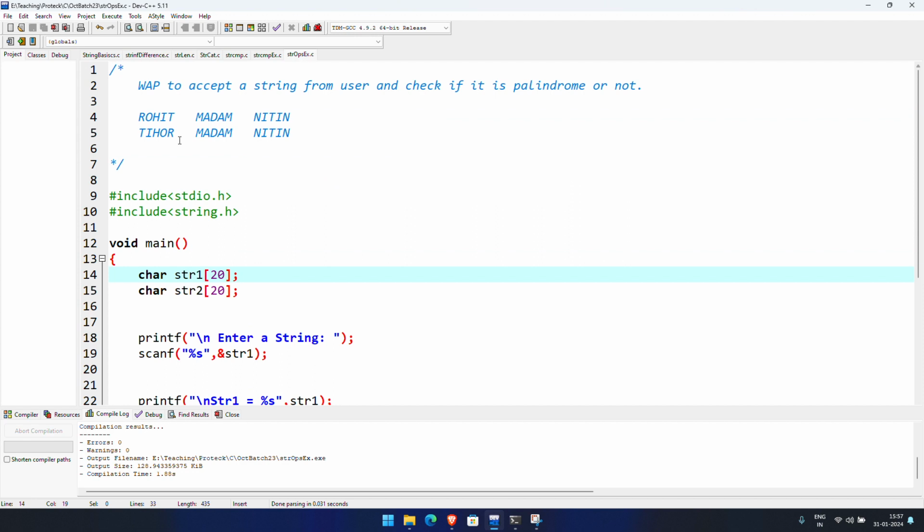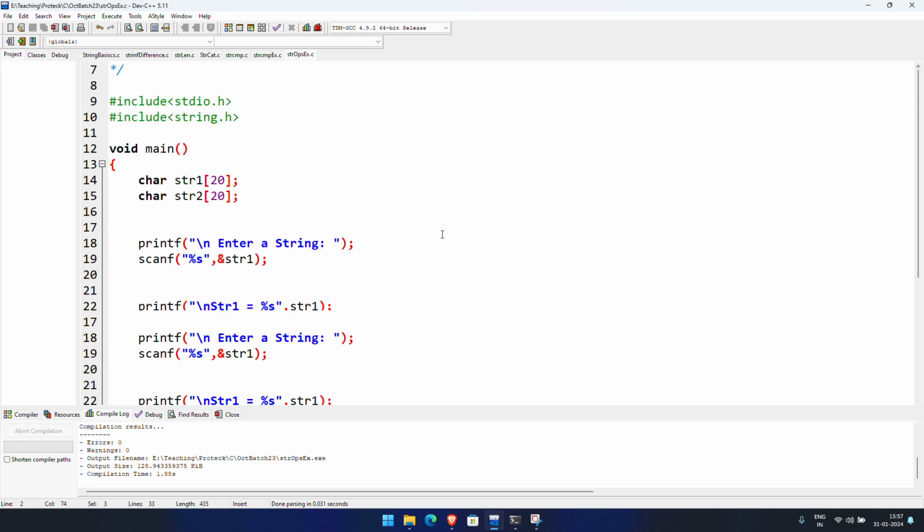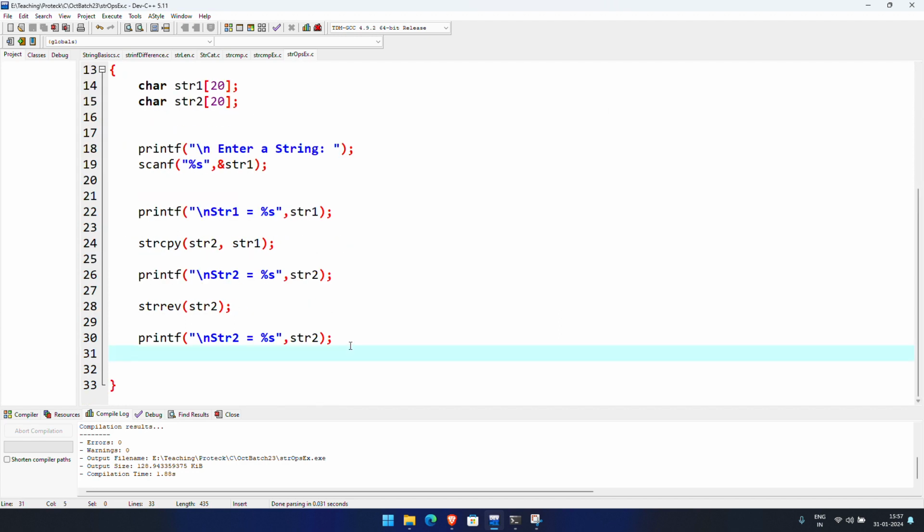So now what we need to do is, what was the palindrome function that we had? If I reverse that string, and I compare both the strings, string 2 and string 1, if both the strings are still equal even after reversing, at that time we can say the string is palindrome. Otherwise, the word or the array is not a palindrome, right?